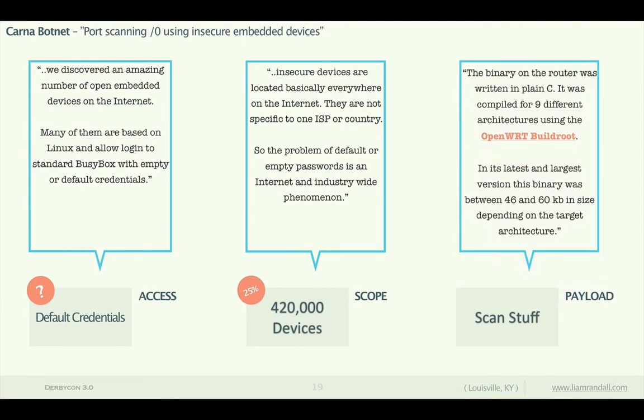And then as far as a payload, the binary in the router was written in plain C. It was compiled for 9 different architectures using the OpenWRT build root. In its latest and largest version, this binary was between 46 and 60 kilobytes in size, depending on the target architecture. And then they used this binary to actually scan the internet. They tried to scan /0, and you can download all the results if you're interested in seeing what a snapshot of the full internet looked like at the time.